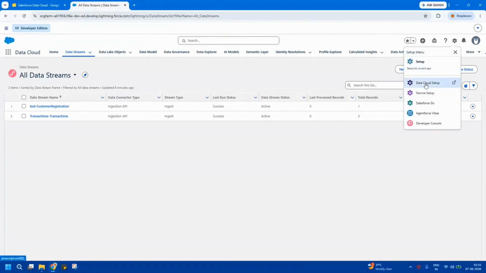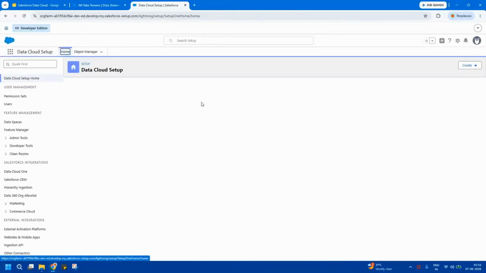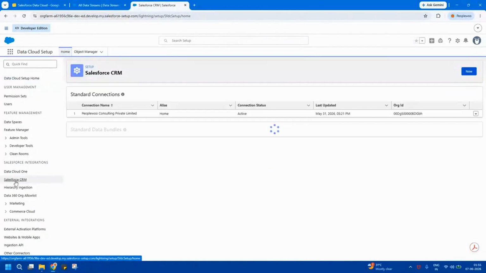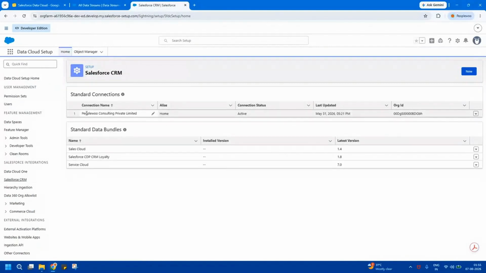To do that, we will go to Data Cloud Setup. Within Data Cloud Setup, we will go to Salesforce CRM. We see that one Salesforce CRM with name People Who Consulting Private Limited is already integrated. That means Data 360 is sitting on this platform. This org is the home org for Data 360 and it comes with an inbuilt connection.